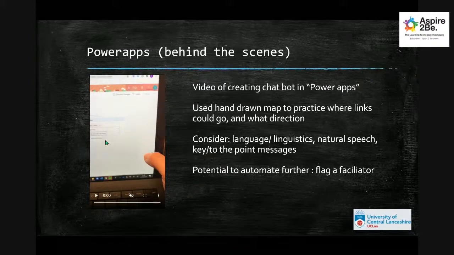With creating this, it's possible to automate further. So I had reflected on the potential to actually automate flagging a facilitator. So say if a student was talking with the chatbot and they said, I'm really struggling, or I really don't get this concept, or say if they type something unprofessional, if it became a flag, we could actually automate and send a message directly to the facilitator. So there are different ways to use this.